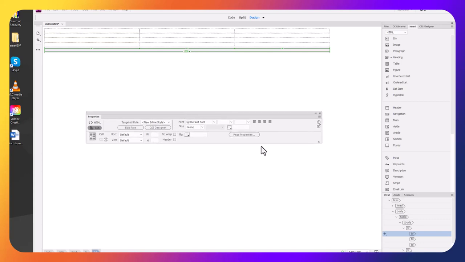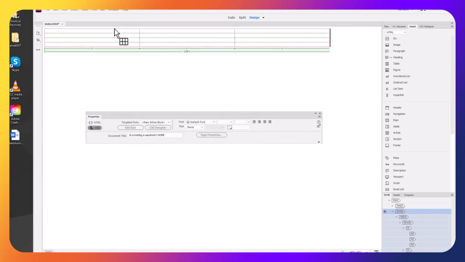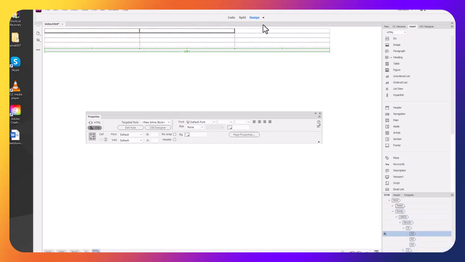So really great, anytime, and then if I click here, it's giving me the whole table. So you can see it's giving me all the properties of the table. So this is a great way to modify content on your page.